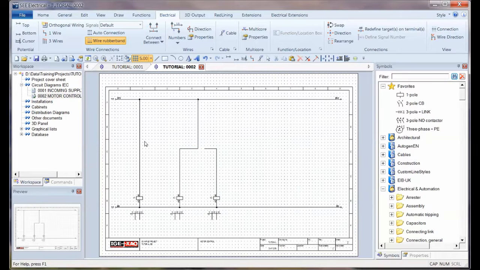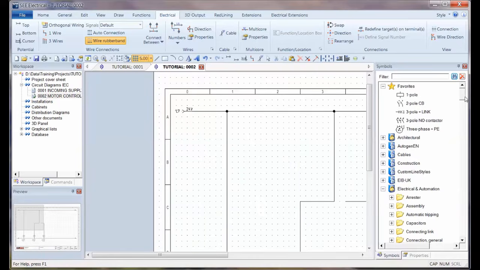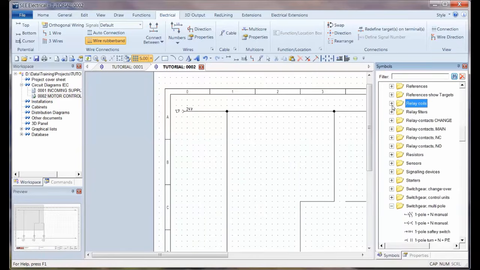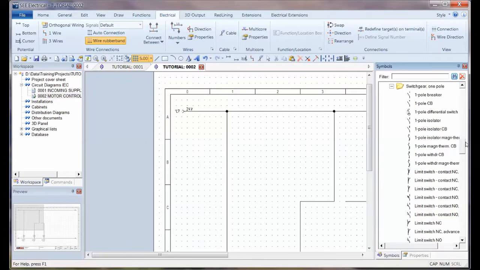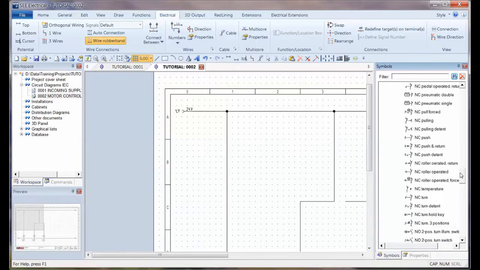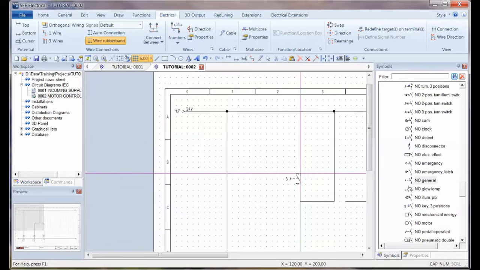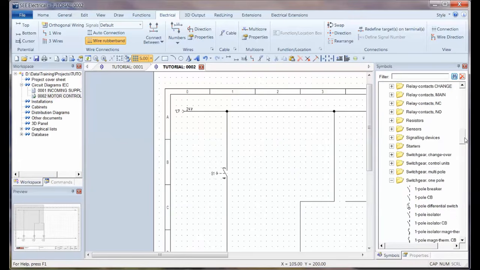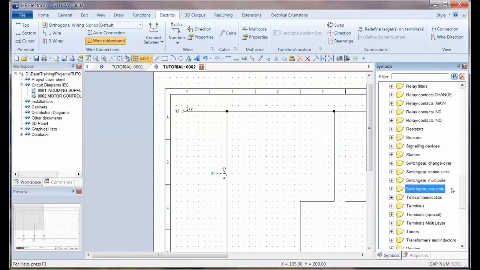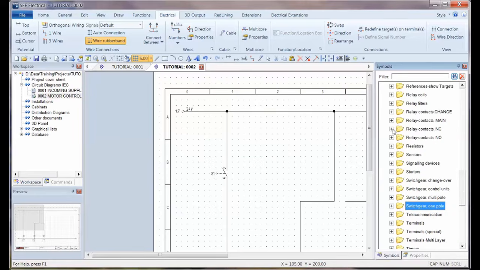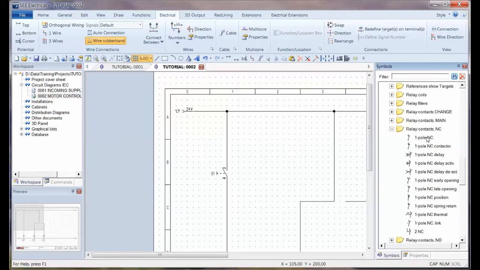We need a bit of protection on here, or switching, so I'm going to go down to switch gear single pole to find a normally open push button. So I'm looking for NO, and there's a general one there which is perfect, and I'll place that one in. Next I'm going to put on here a contact for the overload, so if that blows then we actually have this circuit stopping. So we're going to go to relay contacts, normally closed, and instead of just a normally closed contact I'm actually going to use it with a thermal indication on there.